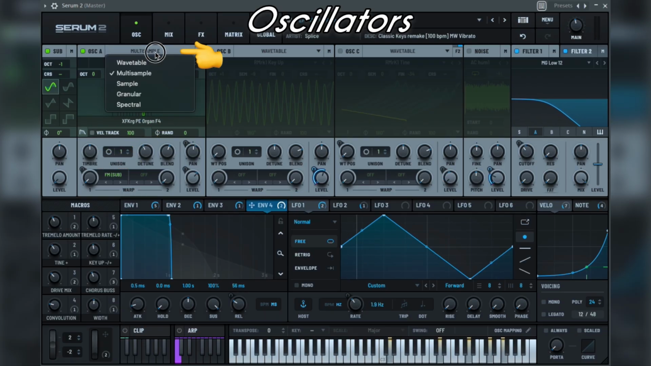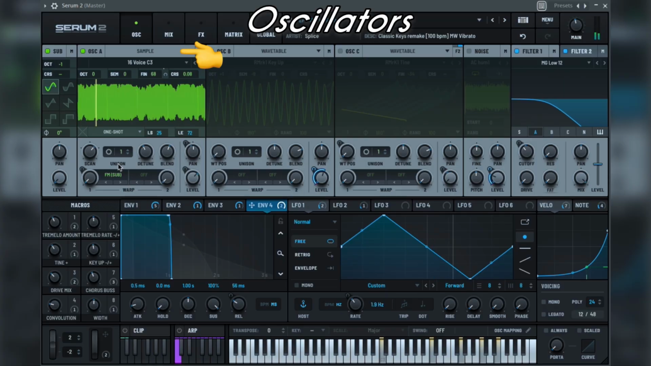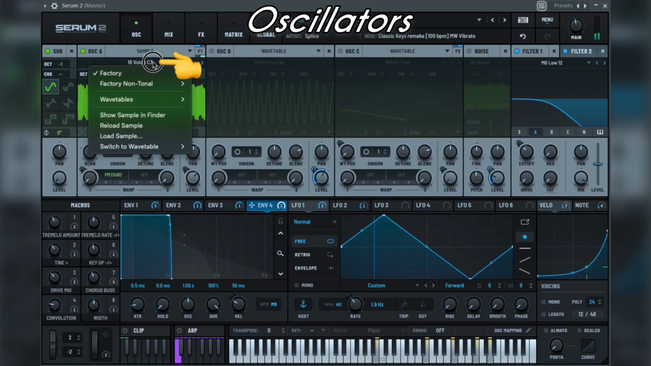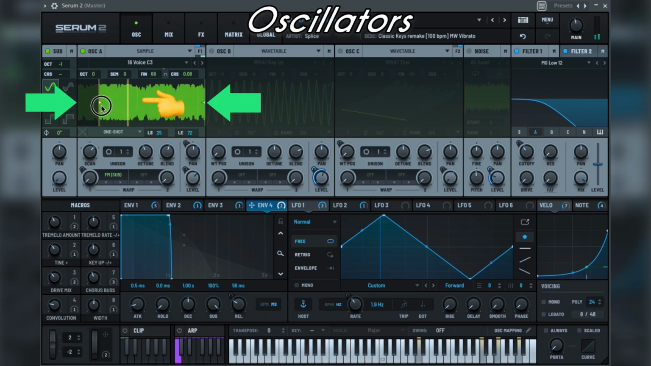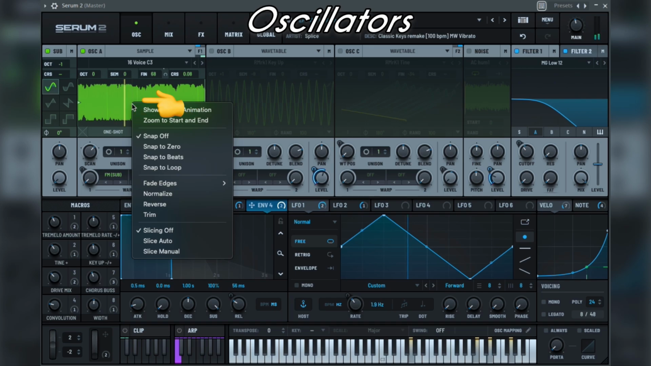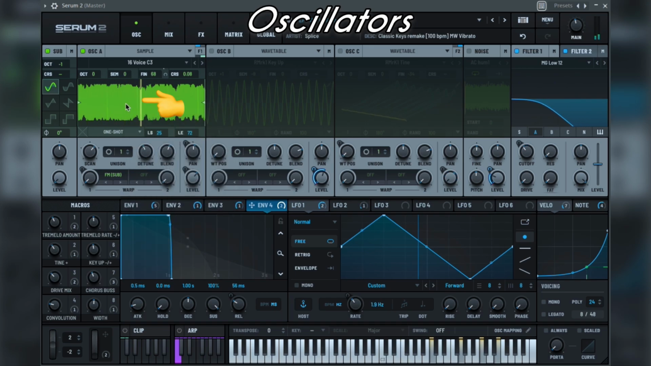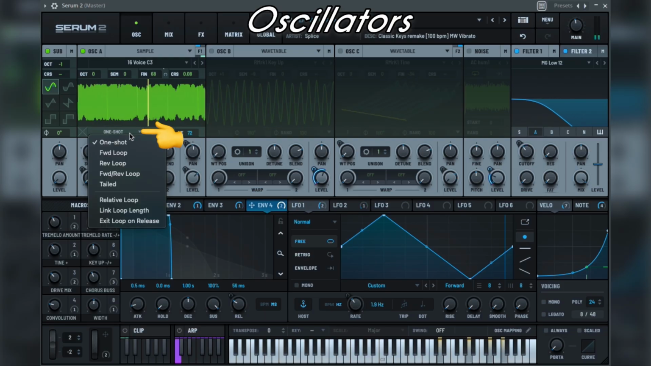Switching over to the Sample Sound Generation option, start by picking or loading a sample. Clicking and dragging the ends of the sample allows you to adjust the start and end points. Right-click the sample to select an option that manipulates or slices the sample in whatever way you see fit. This menu allows you to choose the loop mode for the sample.